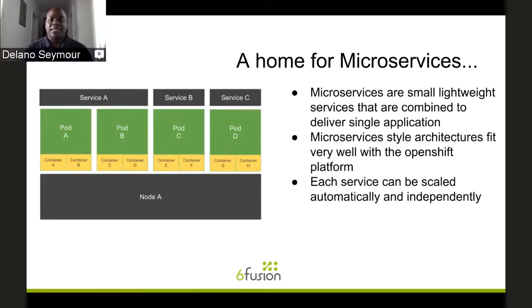Well, what are microservices? Microservices are small, lightweight services that can be combined to deliver a single application. In the old days, we had a monolithic application, or we would break down application into multiple libraries. But with microservices, we can break down an application to multiple services, each service independently operating from the other and communicating over a lightweight interface like HTTP. This microservices style architecture fits very well with the OpenShift platform, and allows you to then put individual services that can be scaled automatically and independently of each other.